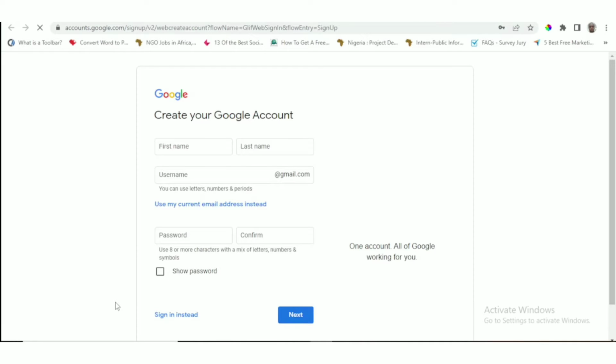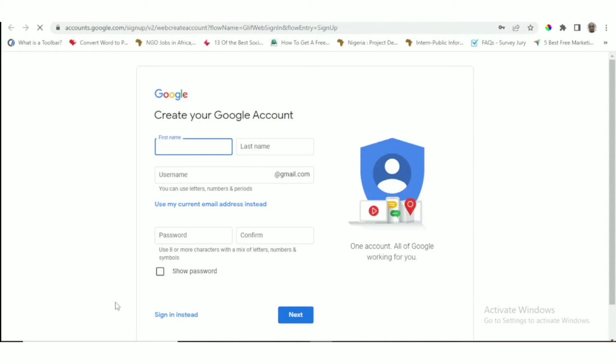Okay, so it brings out this page that looks like a form where you will have to put your details for the creation of your Gmail account. You can see first name, last name, username, which will be your email address by the end of the day.